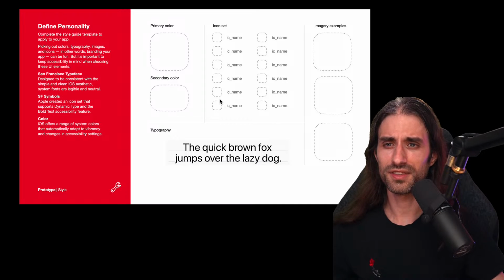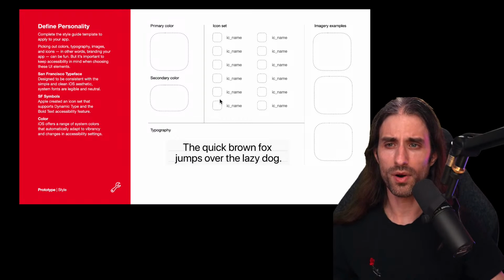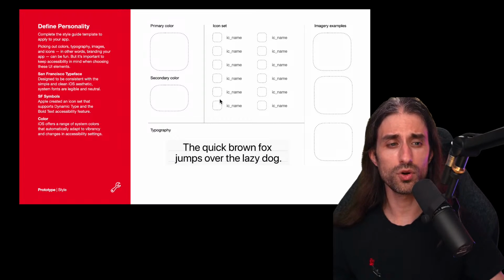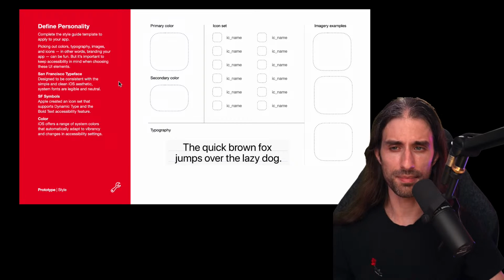So complete the style guide template to apply to your app. Picking out colors, typography, images, and icons, in other words, branding your app can be fun. But it's important to keep accessibility in mind when choosing these UI elements. At least they give you a layout by saying, okay, you should have one primary color, one secondary color, one main font, and the fact that the number is limited kind of prevents you from going crazy and using a different font for each screen of your app.